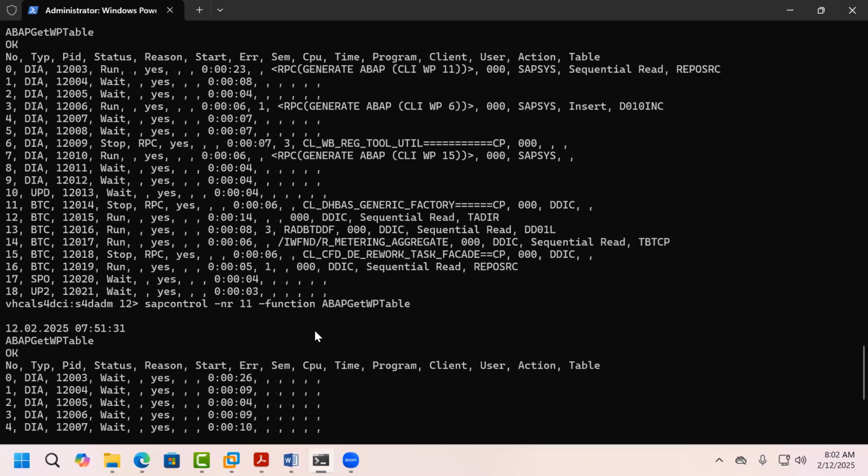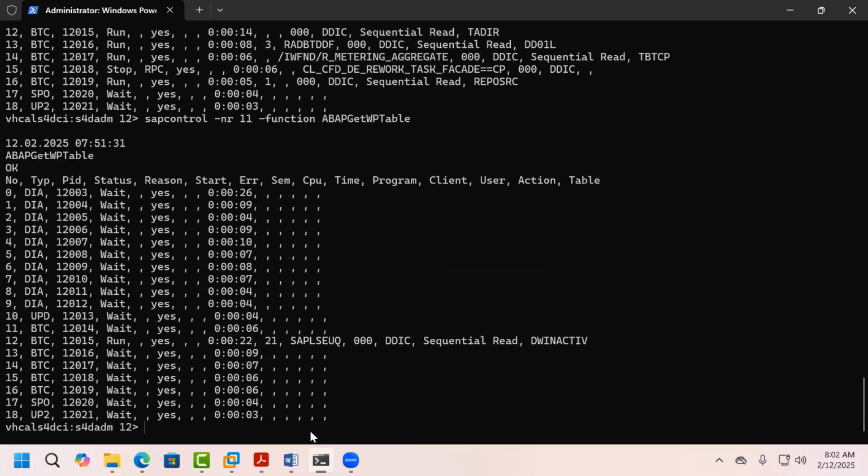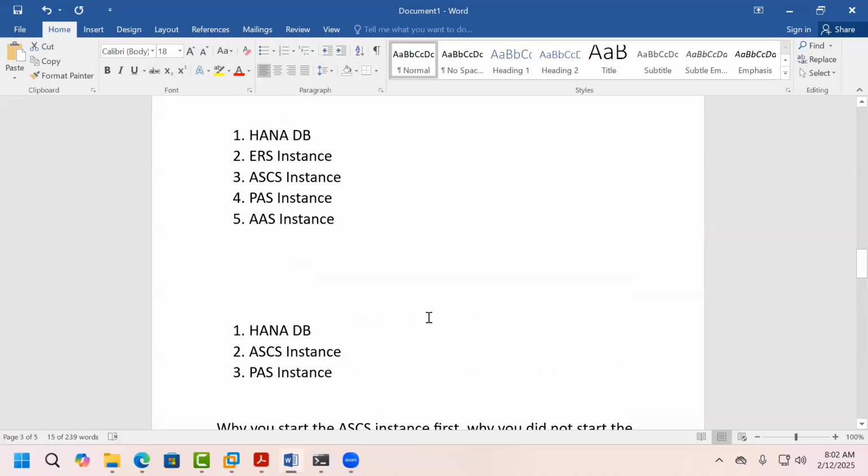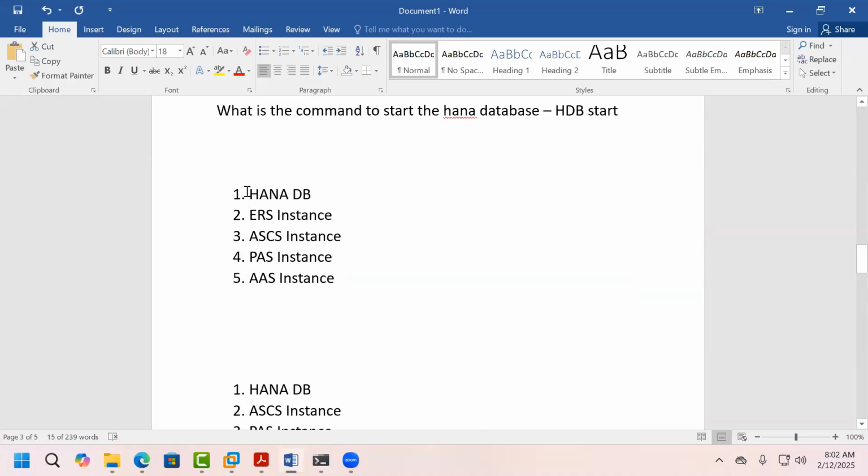Okay, now stop reverse process. Reverse process means, suppose these are the instances available: first you stop the additional application server instance. Next you stop the primary application server instance. Next ACS instance. Next ERS instance. Finally you stop the HANA database.